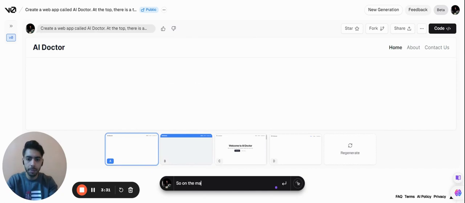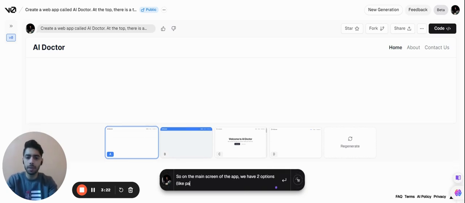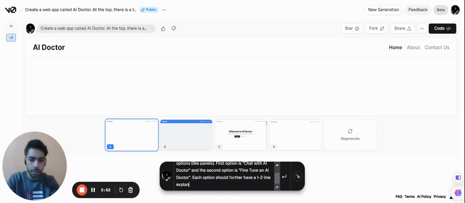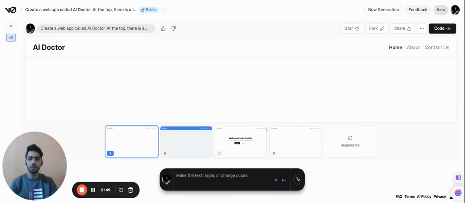So on the main screen of the app, we have two options, like panels. The first option is chat with AI doctor, and the second option is fine tune an AI doctor. Each option should further have a one line explanation. So let's see what it gives us now.